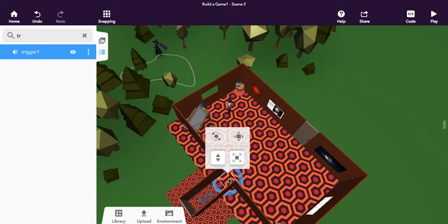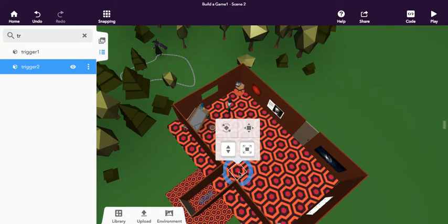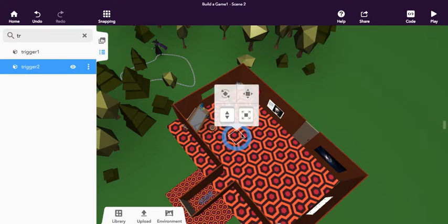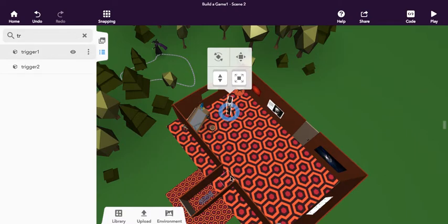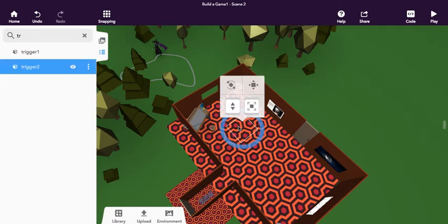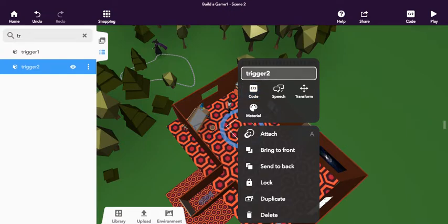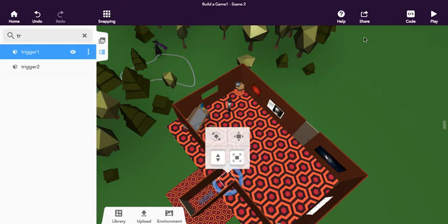Now I'm going to create a second trigger. All I'm going to do is click on trigger 1, duplicate it, and put another trigger over here, and I think I will make it a bit bigger. So I'm just going to make it right here, and I'm going to have this trigger activate this person to maybe turn and look at me. I don't know yet. We'll figure something out here. So we have trigger 1 here. We have our second trigger. Sorry, I'm just having trouble finding my second trigger right here. It's actually called trigger 2. I'm going to click code, and that is already turned on. That's great. Okay, so here we go.